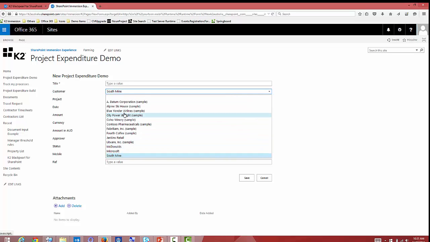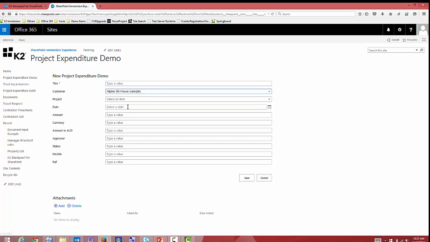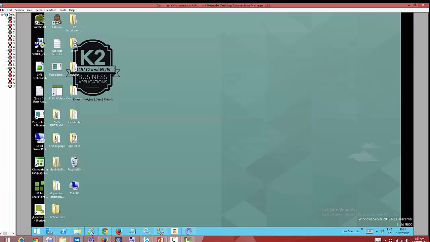So I probably don't have any for that particular customer. Let's look at Alpine Ski House. And there's some items. If I go back to South Mine, I don't have any items inside here. So what I'm going to do is just go into my on-premise SharePoint environment.